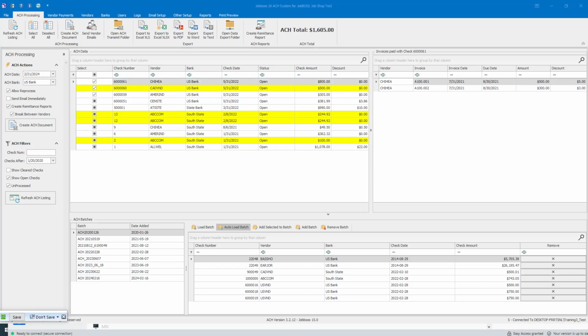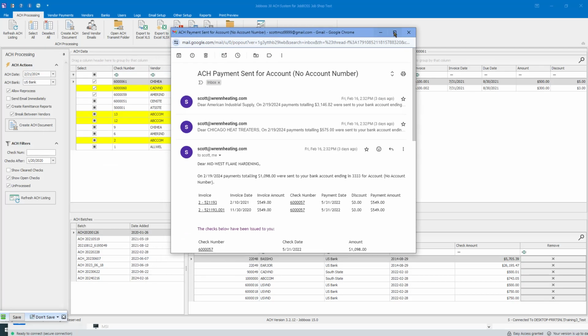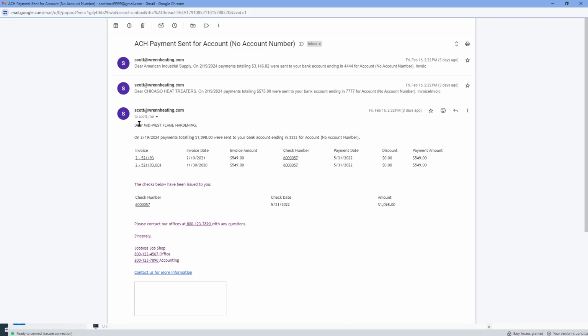And let me see if I can find an example of the ACH. There we go. Here's one here. See if I can open this up. So here's an example of an ACH remittance email.